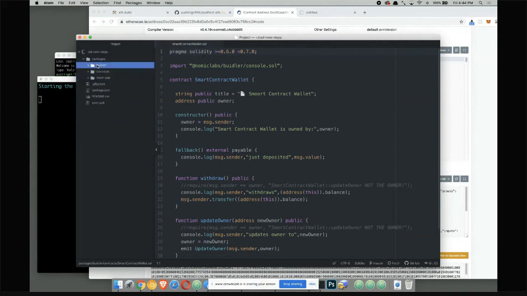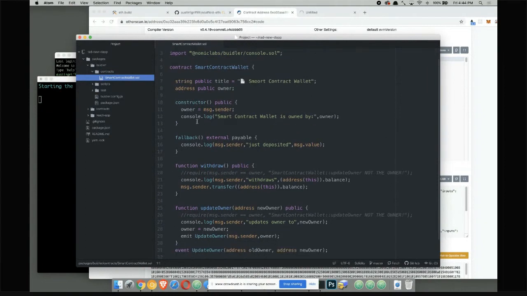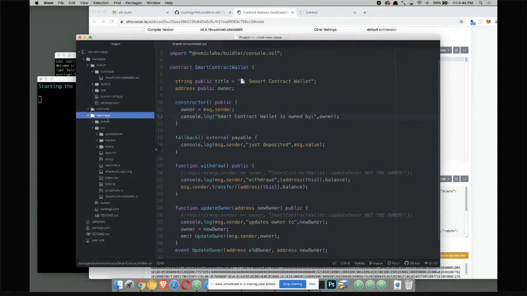So the file structure: we've got the Buidler package and a create React app, and then those contracts that came from WETH. Inside of Buidler, here is our smart contract right here. And what's neat is we've got some console logs in a smart contract. That's right. This is from the Buidler guys, they put some good stuff together.